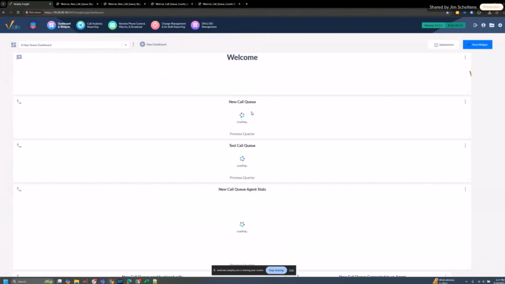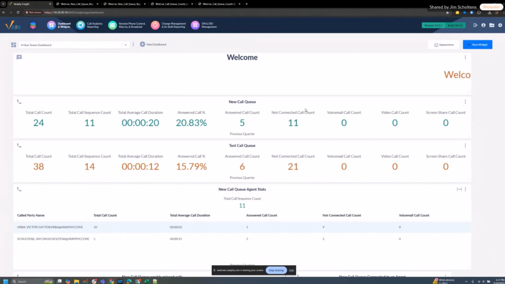So what I've got here, as soon as it loads, is just some summary stats for both queues. I broke it down to new call queue and test call queue. I've got the same stats in both. Notice we've got total call count again, total sequence count 11. This is the magic number here. And then your total average duration. I've got a percentage in there, answer call percentage. Answered count is 5, not connected 11.